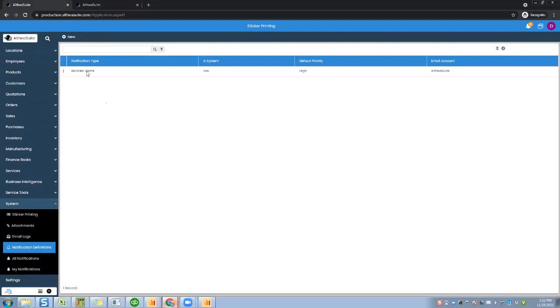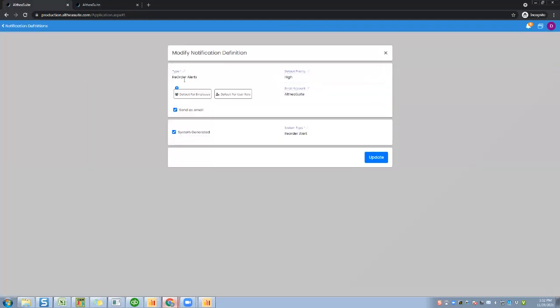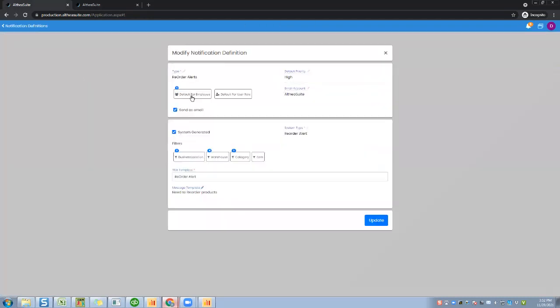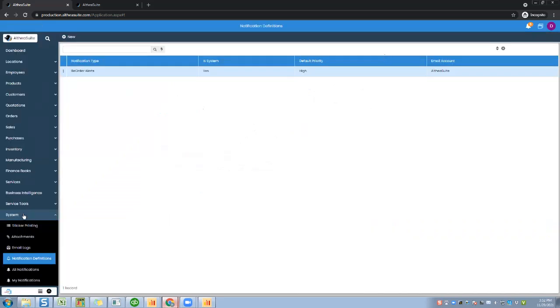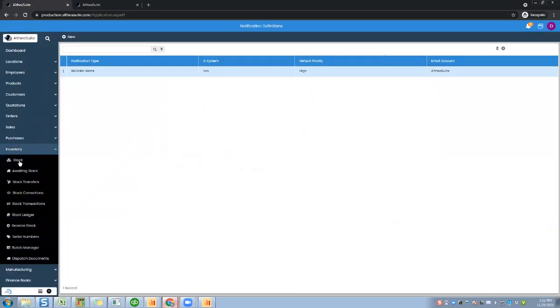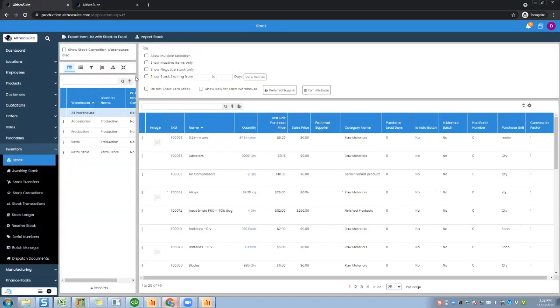Here is a notification definition that I have done in my test account. I have said that reorder notification should be sent to Deepa. It could be to any other or all employees. And I'm saying that send me an email and give me the product list that needs to be reordered. And for all the business locations, for all the warehouses, for all the categories, I need a reorder for everything which is low in stock. So these are completely customizable settings.